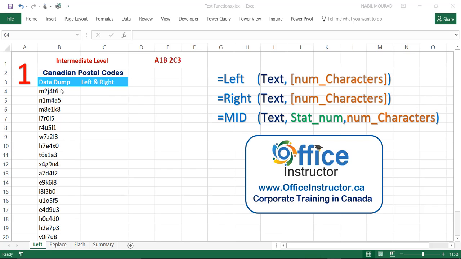The first technique is by using functions. I'll be using a function that extracts from the left side of a string of text. So if I start by typing equal left, and then I hit the tab key, the left function asks me about the text from which I would like to extract. My text is in cell B4, and then I'm going to hit comma. I would like to extract 3 characters from the left side, so I'm going to type 3 and close the bracket. When I hit enter at this point, the result will be M2J. It extracts the first 3 characters.